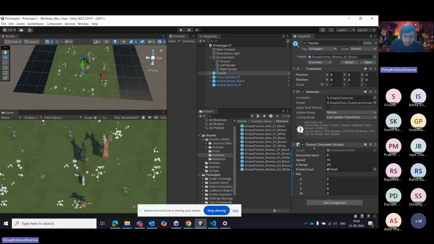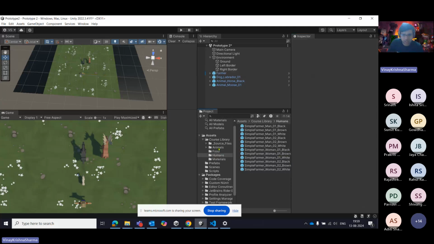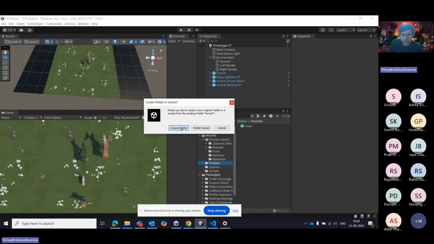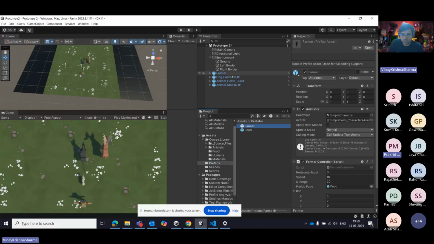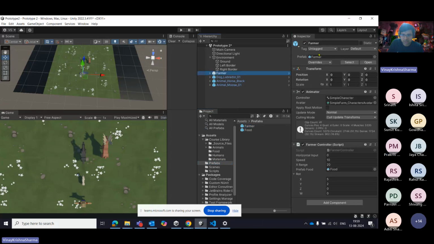Now I have added all these new properties. Say for farmer, I added this farmer controller script which has these variables and it is performing certain actions. I have not saved this farmer as a prefab right now. So what I can do is either do override and apply, which will push all the changes to this particular prefab. Or I can just go to my prefabs folder and drag and drop it here, and I create an original prefab. Now I can see this is my prefab. If I go to farmer, now the name has changed. Now it is being derived from this particular prefab, not the previous one.